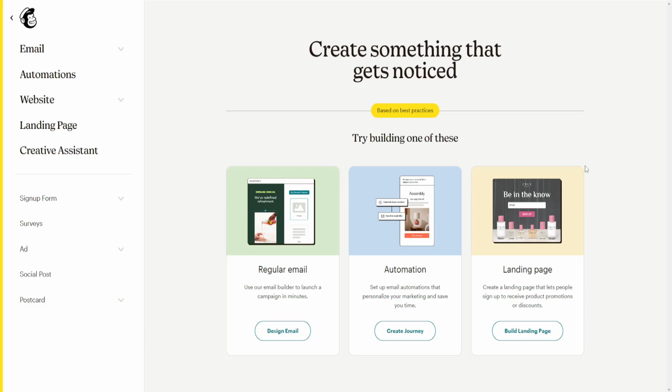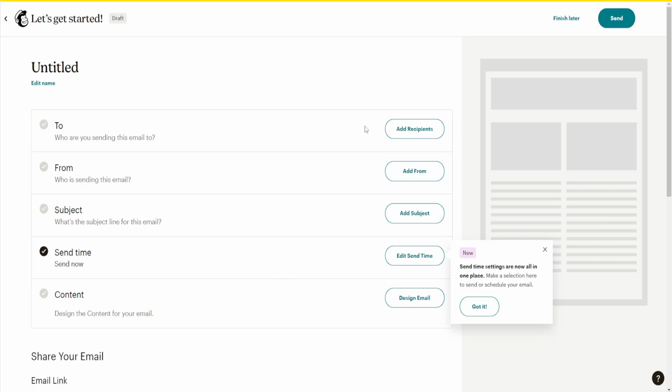So we can choose 3 different types of campaigns. We can do regular email, we can do automation, and we can do landing page. I'm going to do email campaign. So I'll just click on design email. And here we have to first add the recipients.